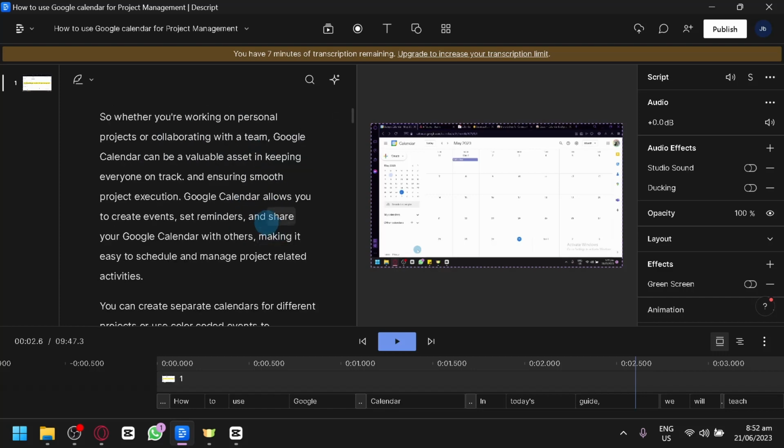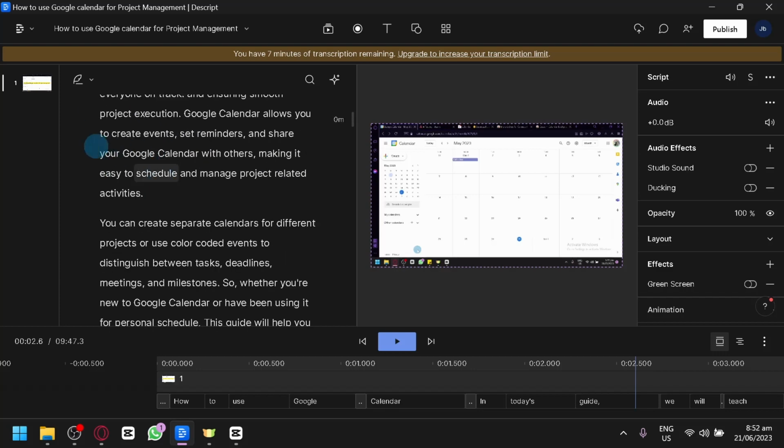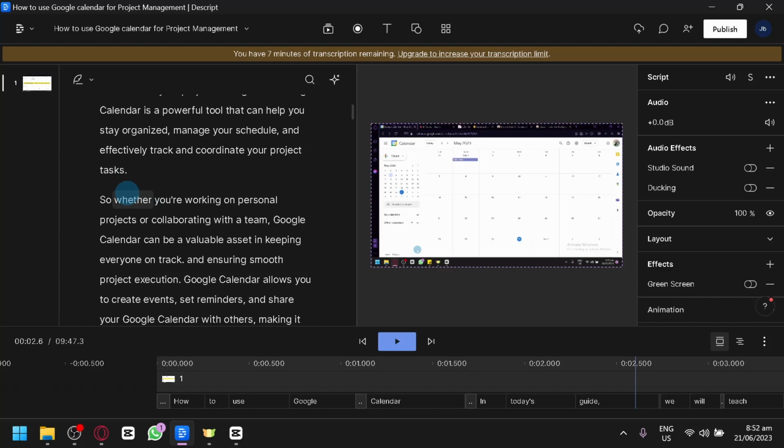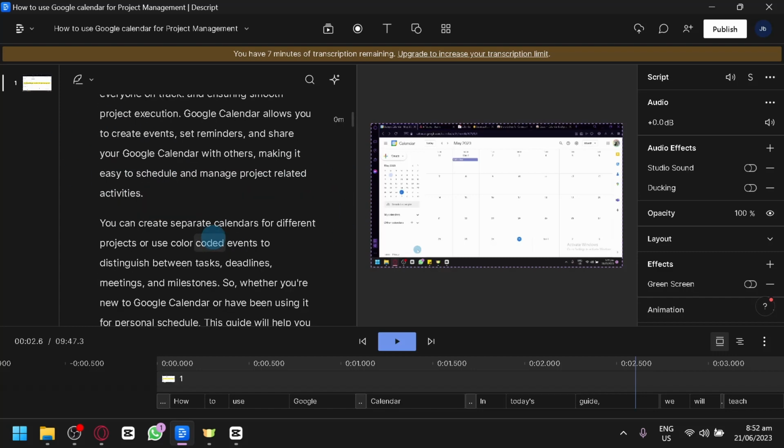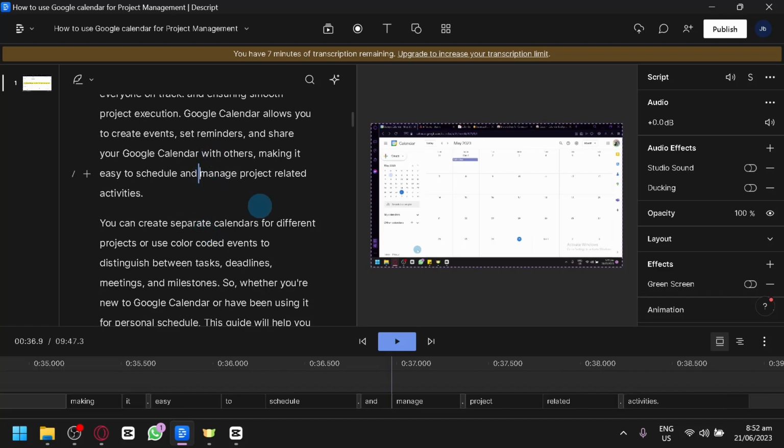And that is how you will be able to edit the script. You can simply listen through each and every word, or just play and listen to your video. And if ever there's a sentence or a sound or a word that you don't like, you can simply select it and you will be able to remove it.